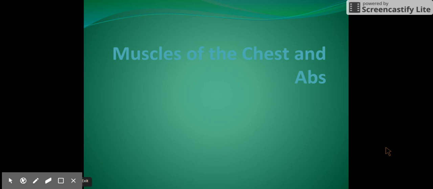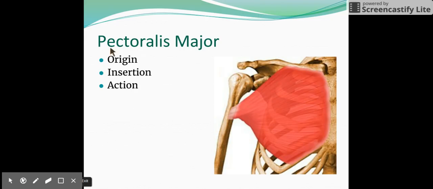Welcome to muscle lecture number 4. This is our 6th video for the muscle unit, and this is all about chest and abs. We'll be talking mostly about muscles of the abdomen, but we'll be talking about some of the chest too. So let's get started with pectoralis major.